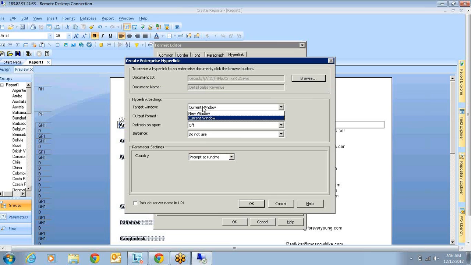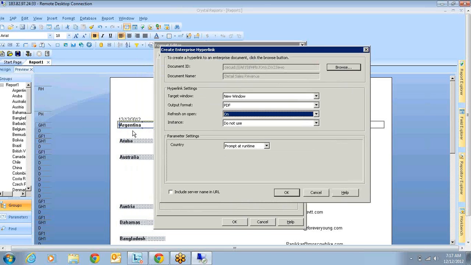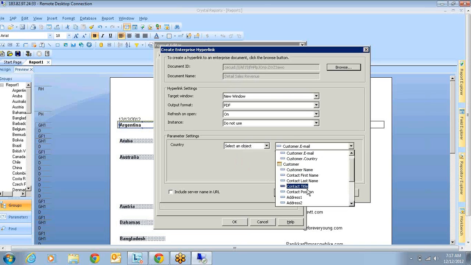So if you select prompt at runtime, when you click on a hyperlink, it's going to show you that prompt at runtime, and you need to choose it and get it. But I don't want the prompt at runtime. Whichever country I click on, I want to pass that same country to my target report. So in order to pass it in that manner, you have an option, select an object, and you will be able to see all the objects that you have in your local report. And I'm pointing to my country object, so that when I click on Argentina, it shows Argentina related information. If I click on Australia, it shows Australia related information in my target report.